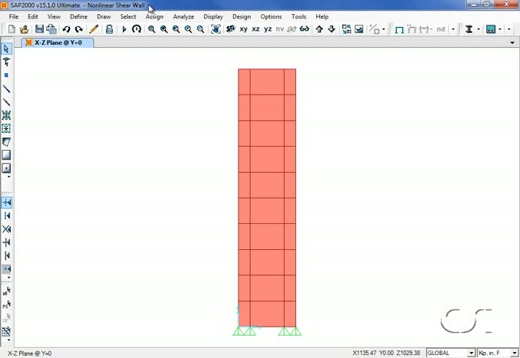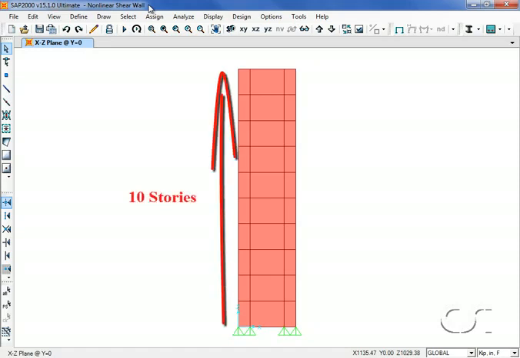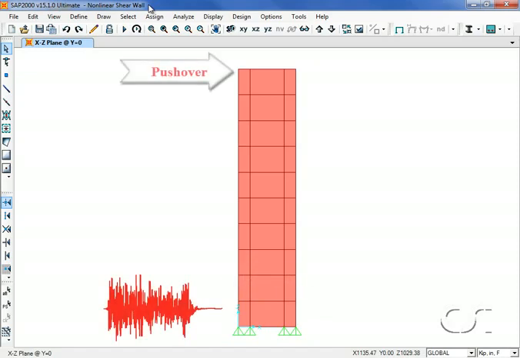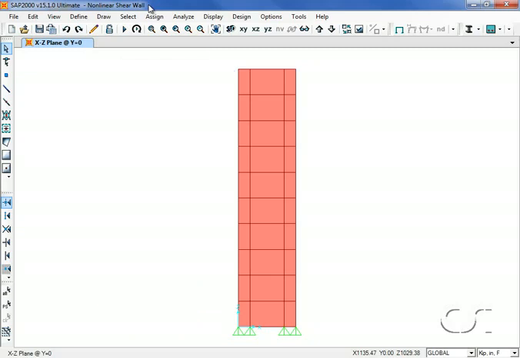In this tutorial, we will show how to use the SAP 2000 nonlinear shell element to model concrete shear walls. We will model a single planar wall, 10 stories tall by 20 feet long. The wall is 12 inches thick. It will be subjected to both a dynamic time history analysis and a pushover analysis. With an aspect ratio of more than 4:1, we are primarily concerned with the nonlinear behavior in flexure and will assume shear deformation to be elastic.